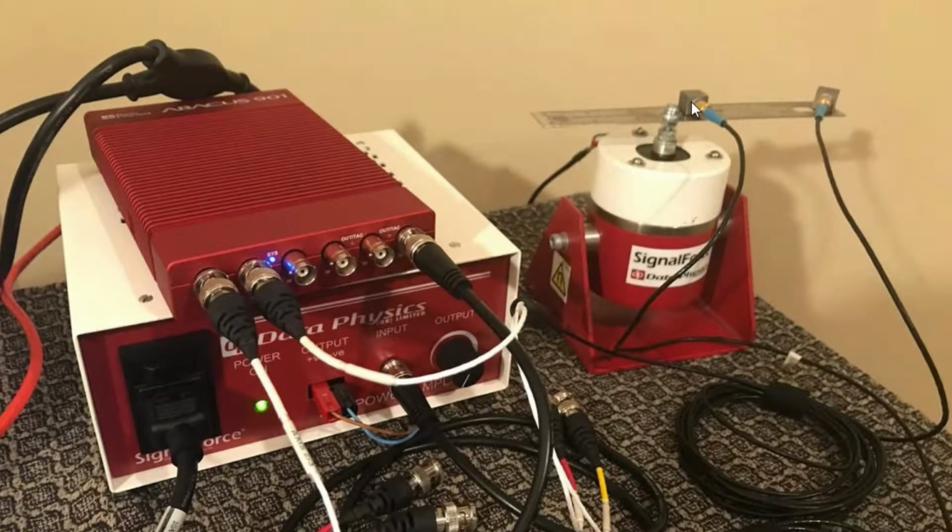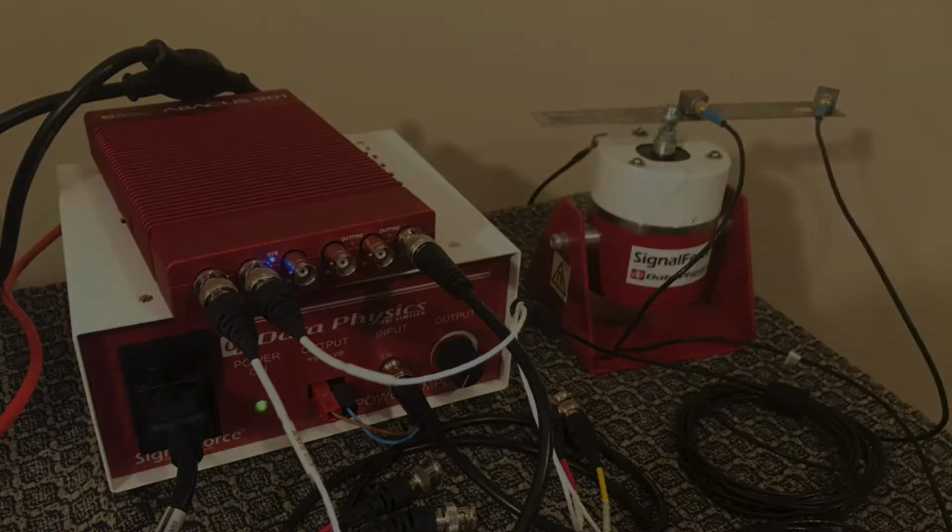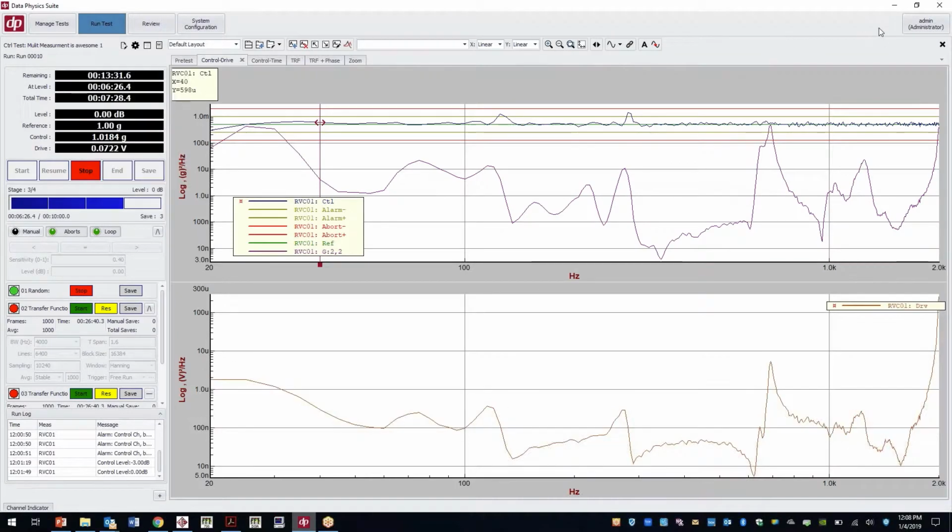Now this is my test setup. I have an accelerometer in the attachment point of this cantilever beam and a measurement accelerometer out at the end. I'm going to go into the 900 suite.